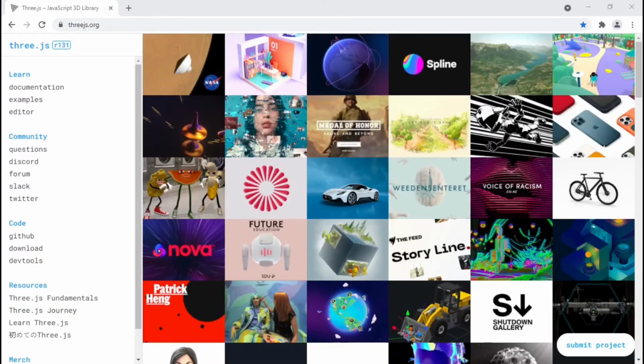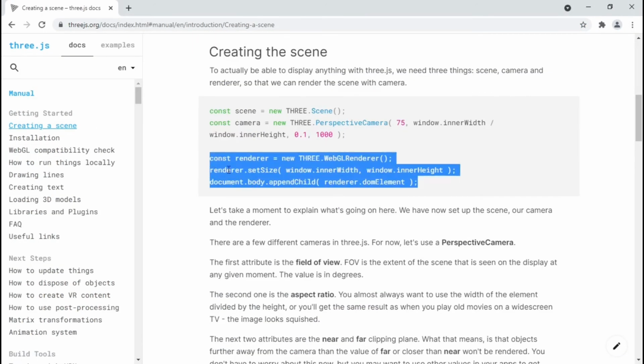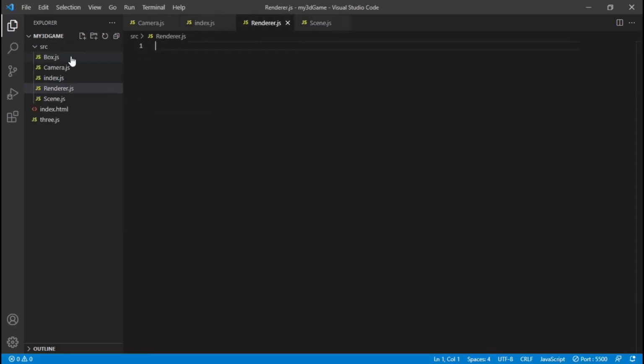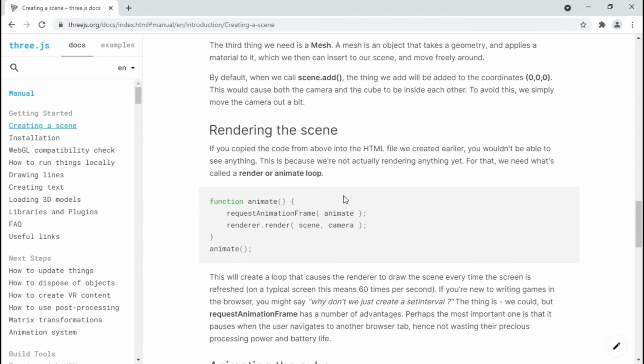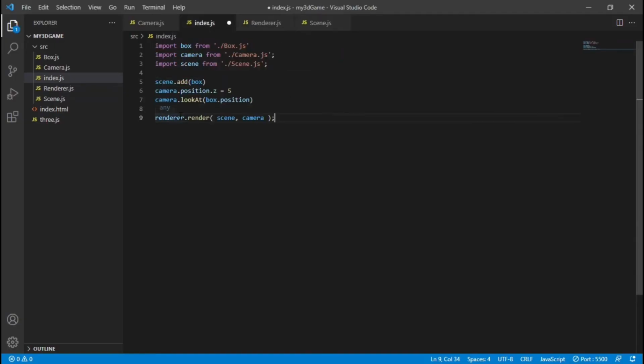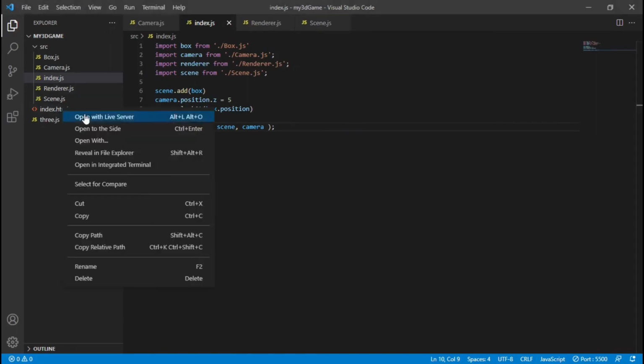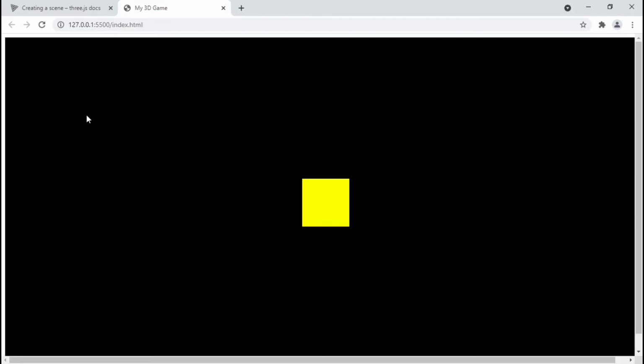Now it is time to show our scene on the screen. We can do that with the renderer. You know what to do. Go to the documentation and copy everything related to the renderer and paste it in an ECMAScript 6 module named renderer.js. Watch out! There is another line we need to copy by scrolling down. We will paste it in the index.js file. Once we do that, it is done. Our first scene is visible on the screen.